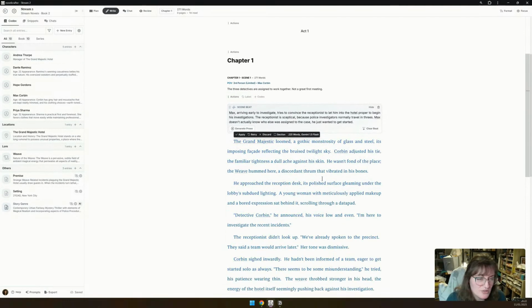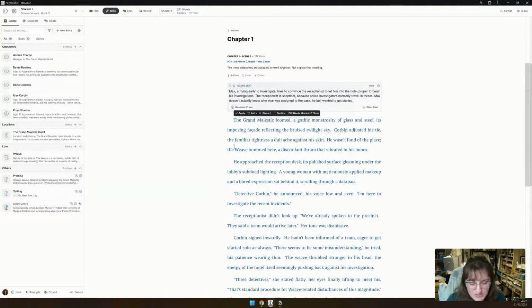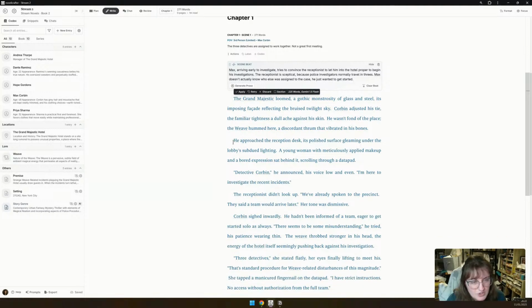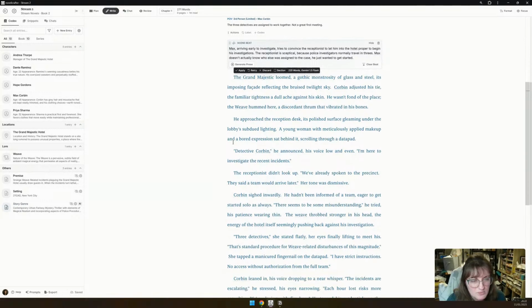So the Grand Majestic loomed, a gothic monstrosity of glass and steel, its imposing facade reflected in the bruised twilight sky. Corbin adjusted his tie, the familiar tightness a dull ache against his skin. He wasn't fond of the place. The weave hummed here, a discordant thrum that vibrated in his bones. He approached the reception desk, its polished surface gleaming under the lobby's subdued lighting. A young woman with meticulously applied makeup and a bored expression sat behind it, scrolling through a datapad.